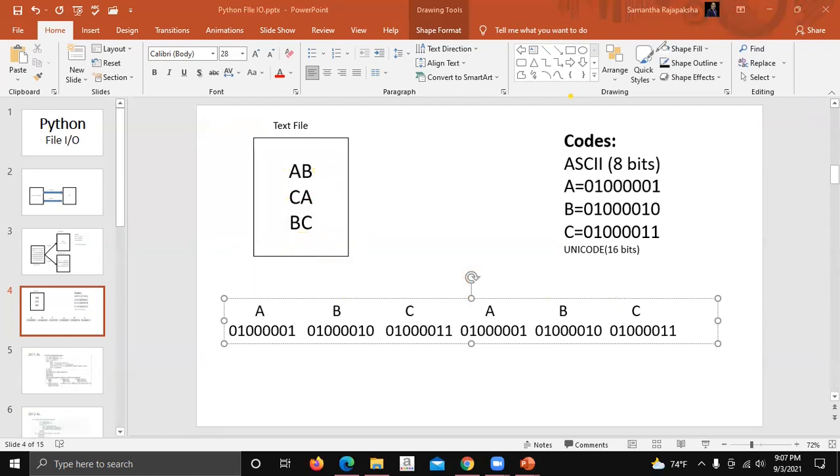When it is stored in the storage, remember there is no gap like this. I have just kept the gaps like this for you to understand each character. When you store in the storage, there are no gaps like this because we know this is 8 bits, this is 8 bits.